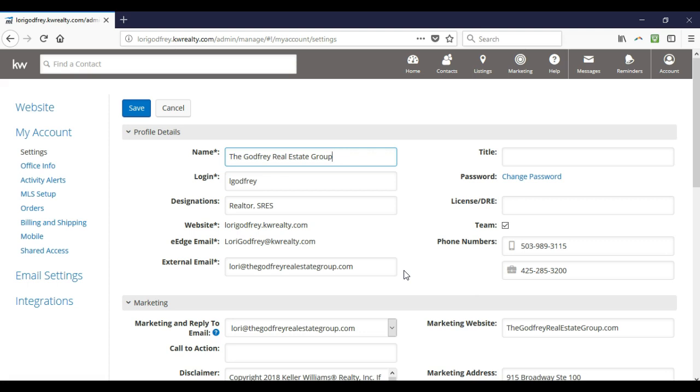Alright, because once you choose that external email, then from marketing reply to email, you can choose either the eEdge or external email. Now remember, whenever you send out a marketing piece from the platform, it has to come from that eEdge email. Alright, but whenever someone actually replies back to it, it could actually come from or reply back to a different email address altogether.